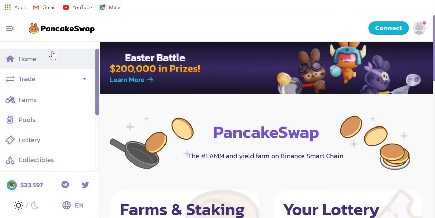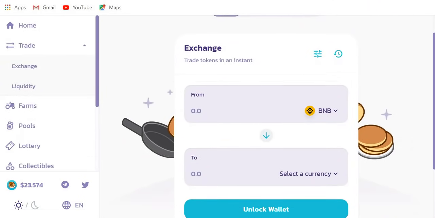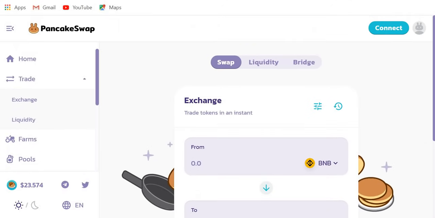When you look at this PancakeSwap, there are lots of things here that you need to understand. If you want to trade, you can simply click on this and you just go to the exchange. When you want to buy and sell, this is how your exchange is going to look like. I'm going to come back to this and I'm going to show you exactly how to do this.